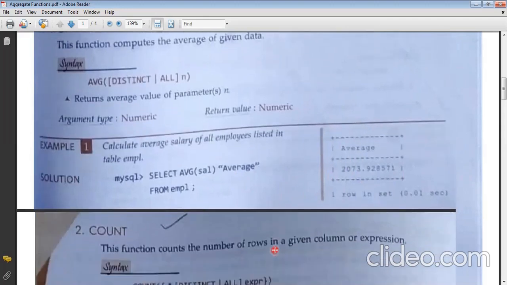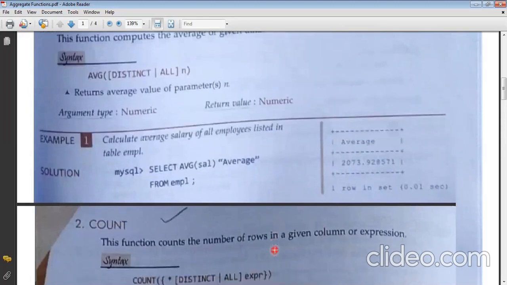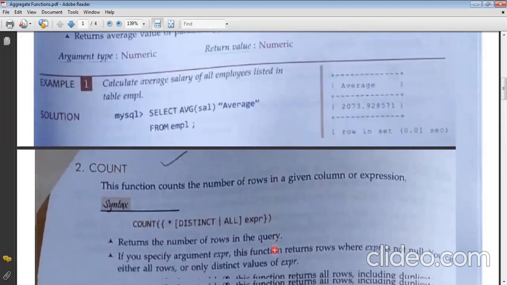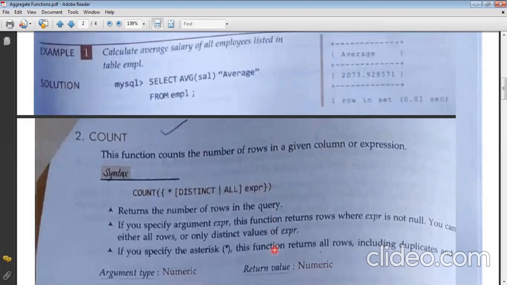Okay, so that was all about your average function. Second function which we have is count. This function counts the number of rows in a given column or expression. It will count all the rows for you. The syntax is count, asterisk, distinct or all, and expr, which is expression. So all three things can be taken together. Like you can use star, you can use distinct, all, and expr, expression. So it returns the number of rows in the query.